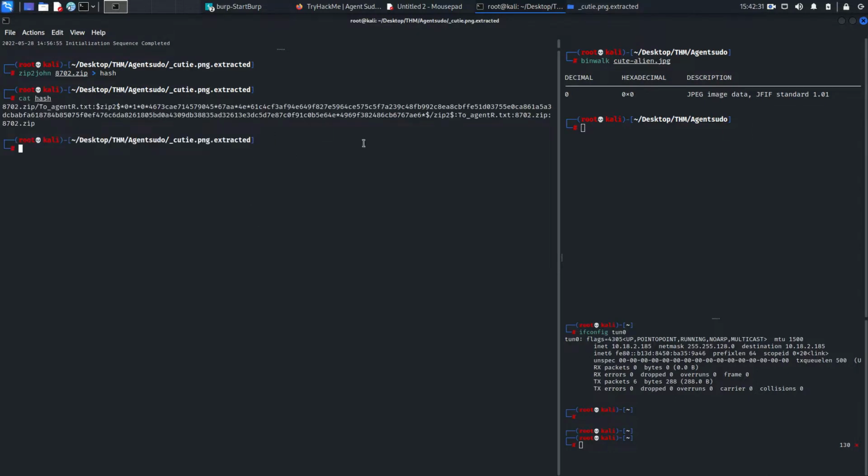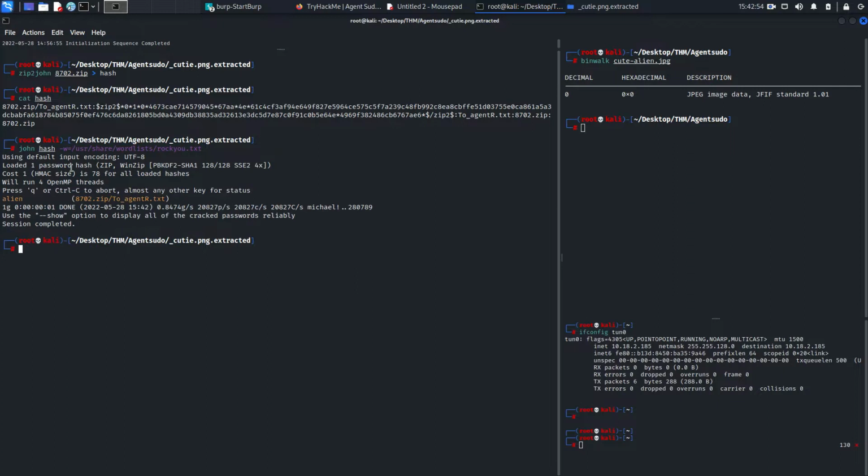So this is going to be your hash for this zip file, right? Now we need to crack this hash with John. So John, and the file name is hash, -w for the word list, and I'm going to use /usr/share/wordlists/rockyou.txt. Hit enter, and immediately we will get the password for this file, which is alien.